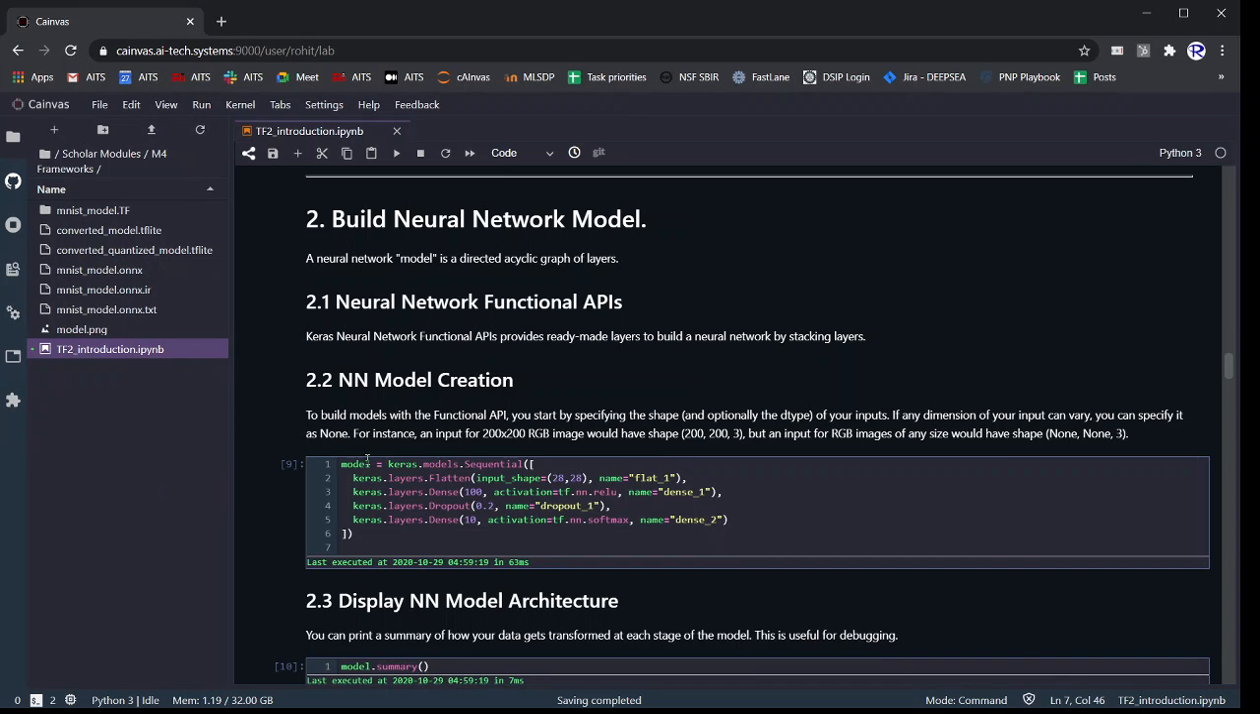So we are going to use model.sequential, which is used for feed-forward networks. And then cAInvas.layers provide some of these ready-made layers like convolution, maxpool, ReLU, flatten, dense, dropout, and so on and so forth. So to build models with functional APIs, you start by specifying the shape. So this is just one line, but it is filled with a lot of information. So I want you guys to focus here.